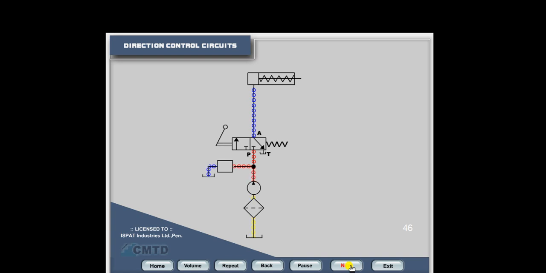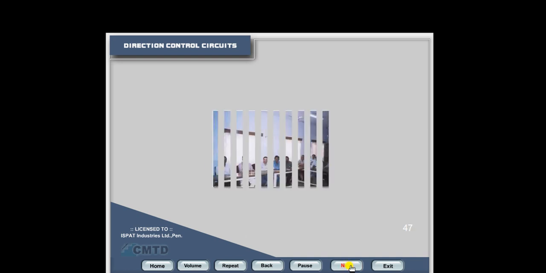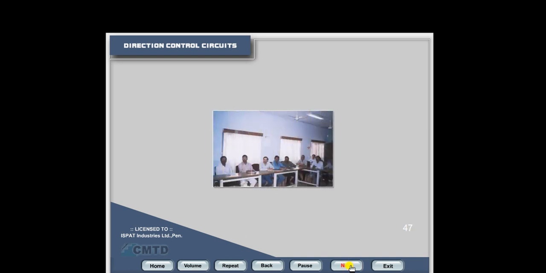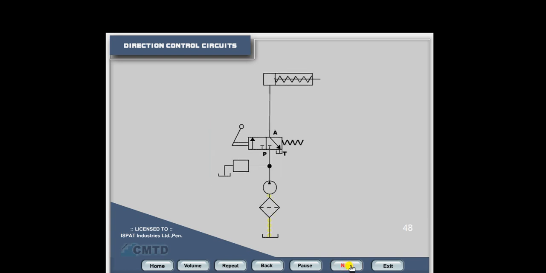Now let us see again the direction control valve circuit. Before seeing the circuit again, please draw the circuits on a paper. It has to be remembered forever in future.